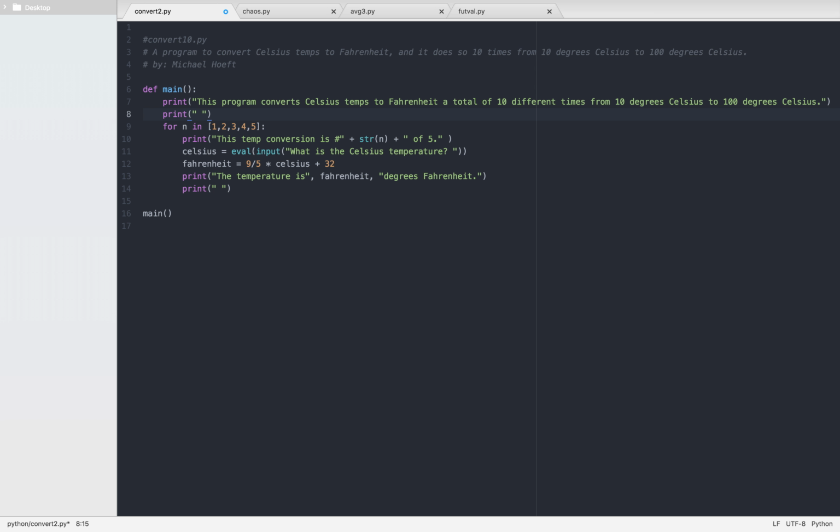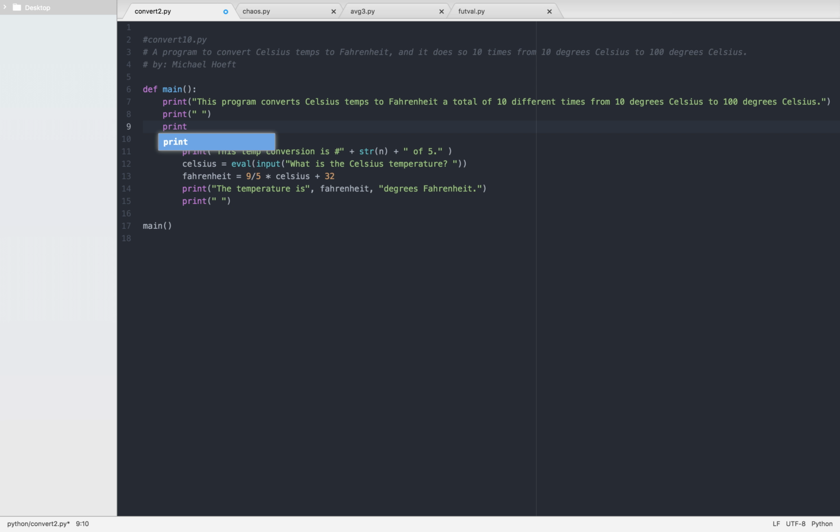It will be an introduction. We could ask the user for an input here. Ask them to press enter. You could say, press enter when you want to see the table.